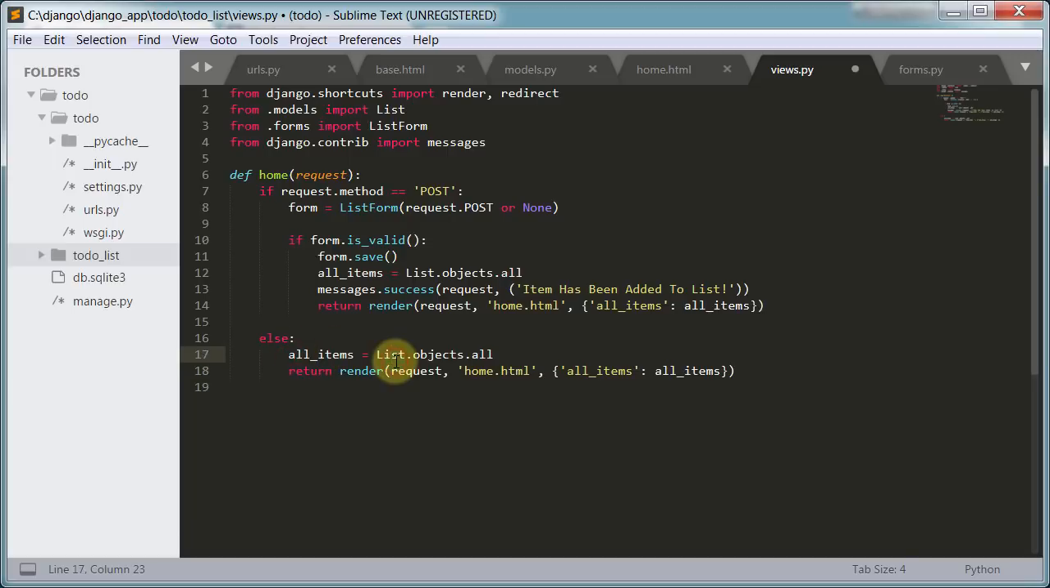We've just added this all items thing. And this list form is the form we just created. If this is valid, save it, and then we create a variable called all items, and this lists objects all. What this does is list all the items in our database and slap them into this variable that we can then access on our page through our all items dictionary. And then when we add something, we want to add this little message that says success, item has been added to the list. So we're good from a view point of view.